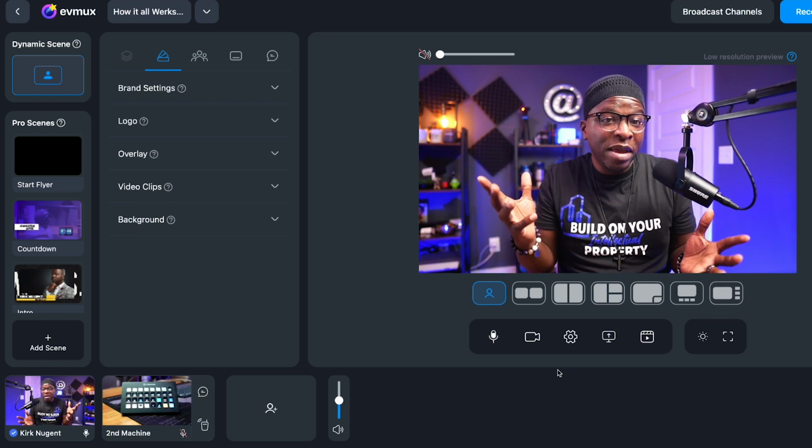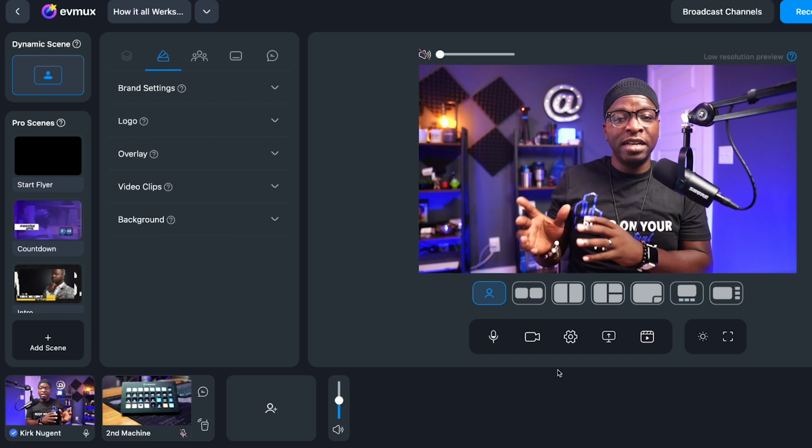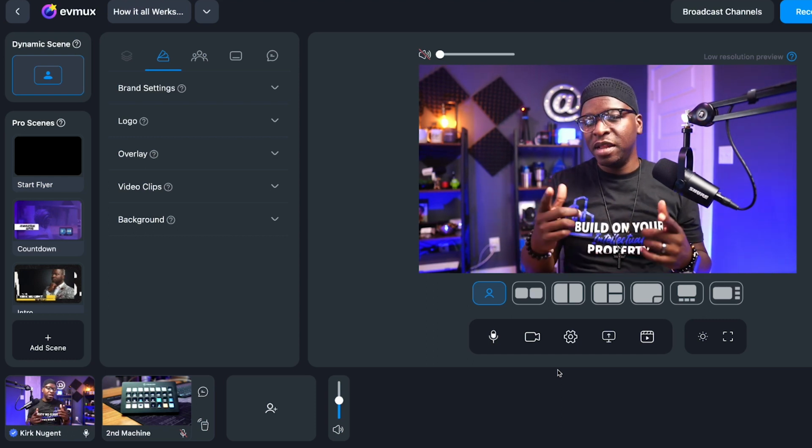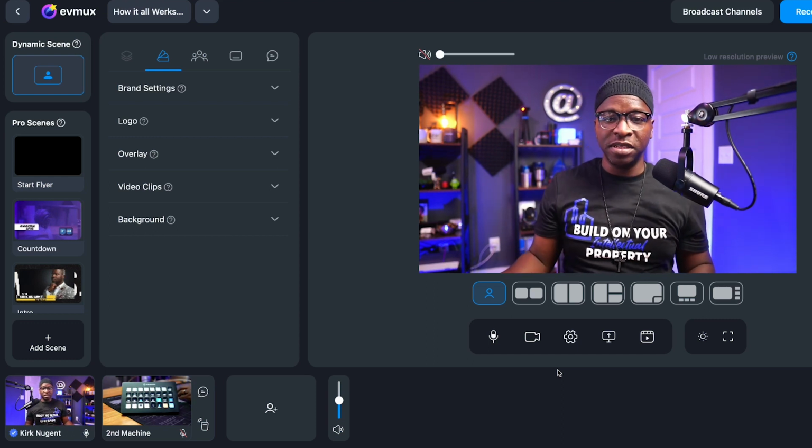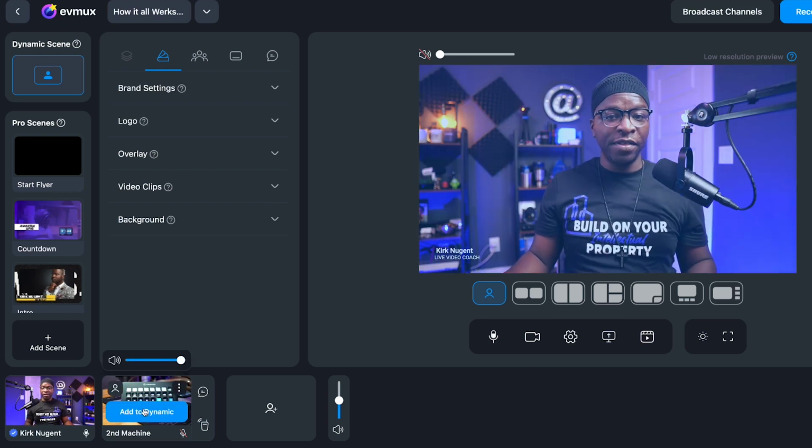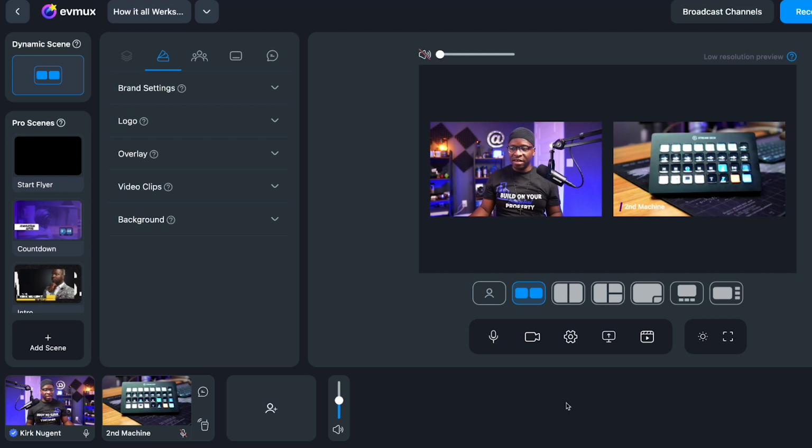Now, some of them may or may not work while we are not live, while we're not recording. So we may end up having to click the record button to get some of these to work. But next thing we want to do is add our other camera on screen. So we have that here. And let's take a look at some of the layouts, some of the dynamic layouts.